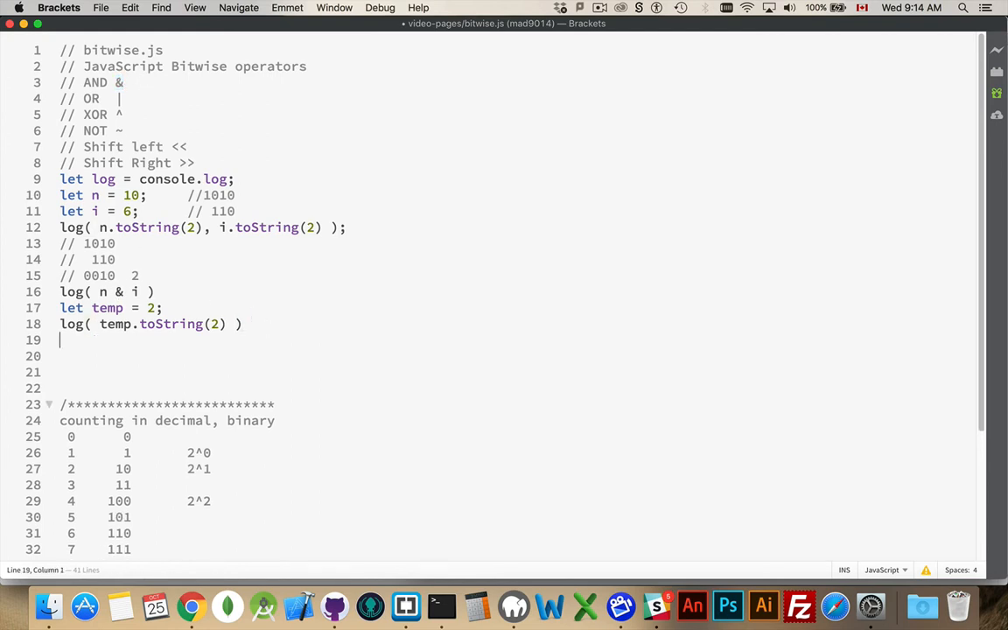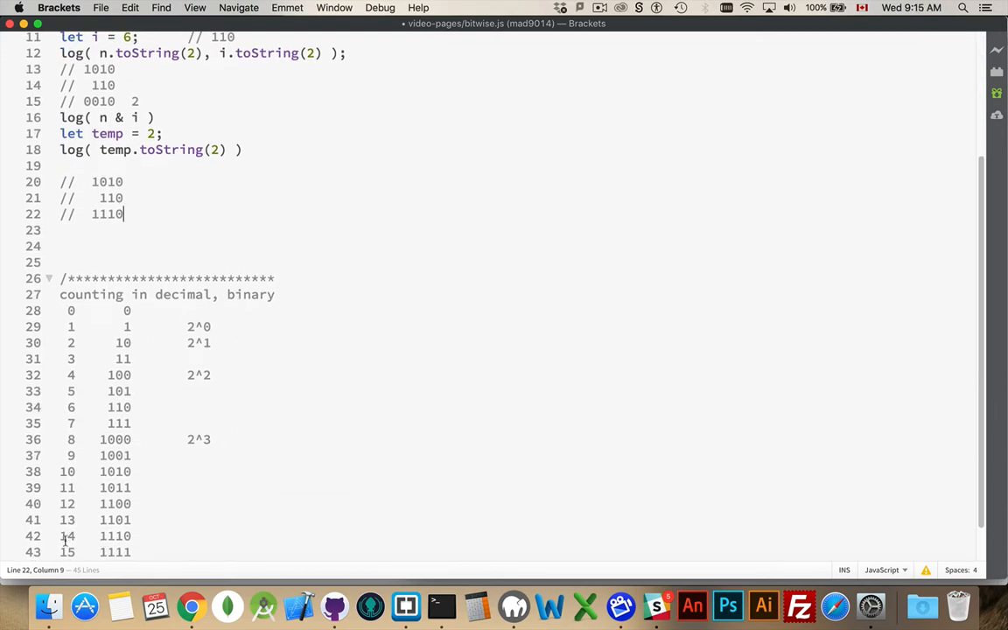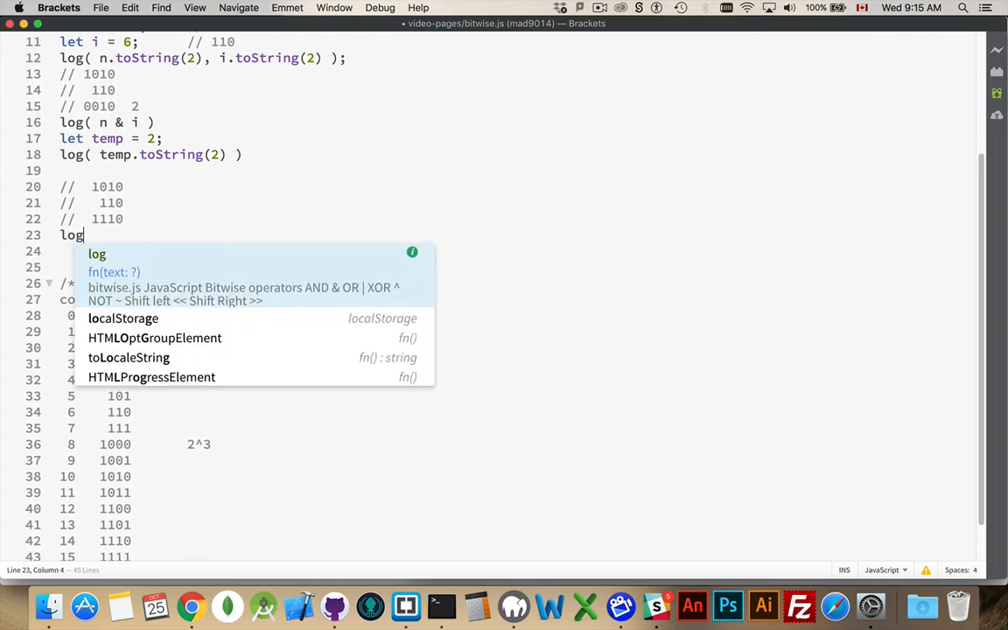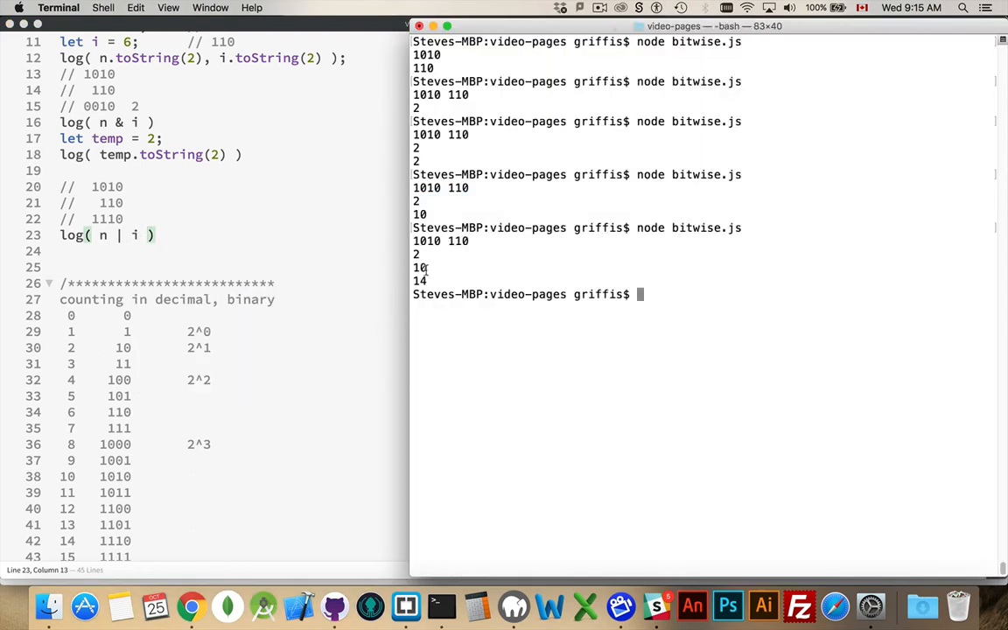Now the OR operator, what it does is it takes one number and you give it another number, and it says look at each column, and if either are a 1, then we get a 1 in that column in the result. So 1, 1, 1, 0. 1, 1, 1, 0, right there, 14. That should be our result. So log n or i, and there we go, 14. That is the result.